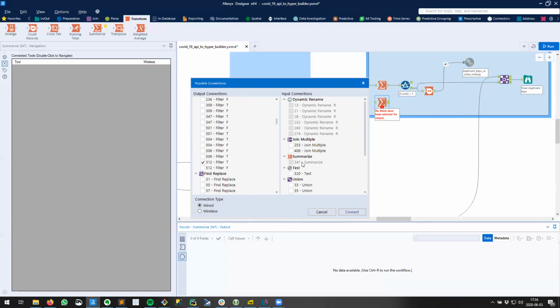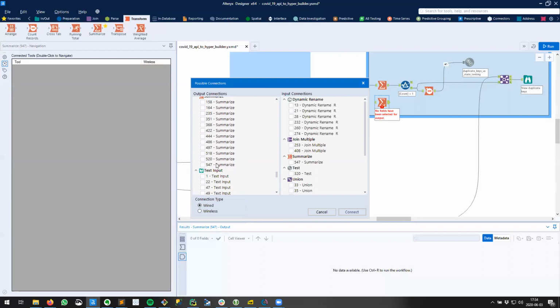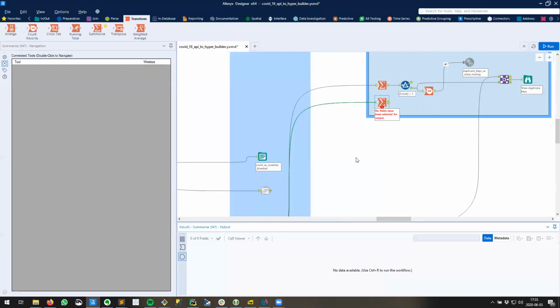For some reason it's grayed out. By default, this connections window will have this summarize tool checked on. So I just need to uncheck it from here, and now it's available for me in my input connections. So I can make that check here and hit connect. So this is even faster, and we didn't have to do any scrolling.